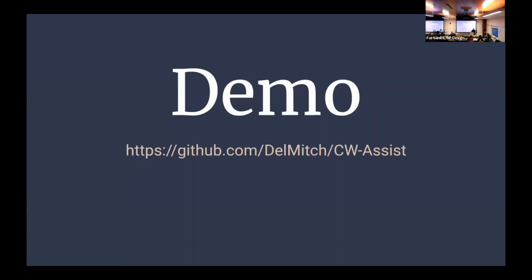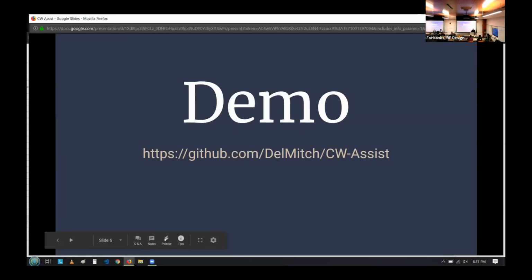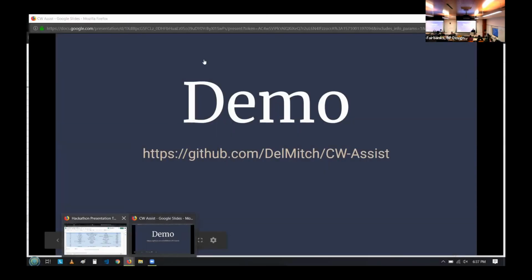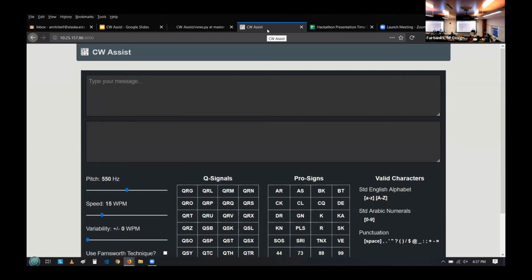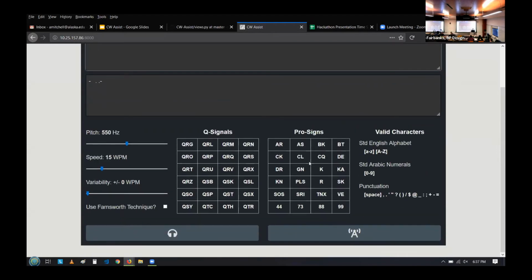All my code is on my GitHub, and let's see. So this is what it looks like. You type things in. Pitch, speed, and variability sliders over here. There's Q signals and pro signs. If you hover over them, you can see what they mean.